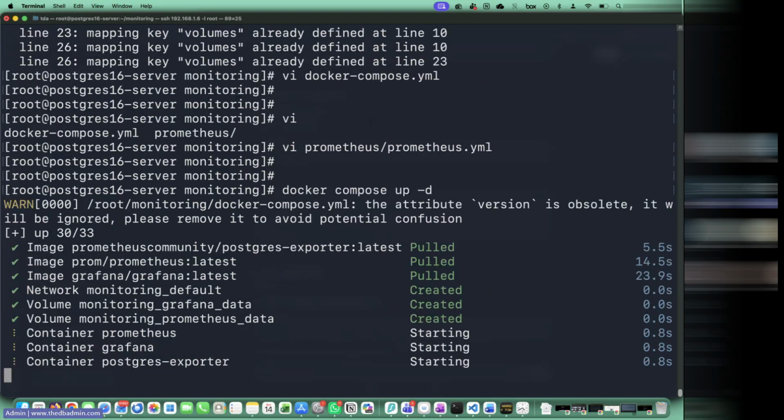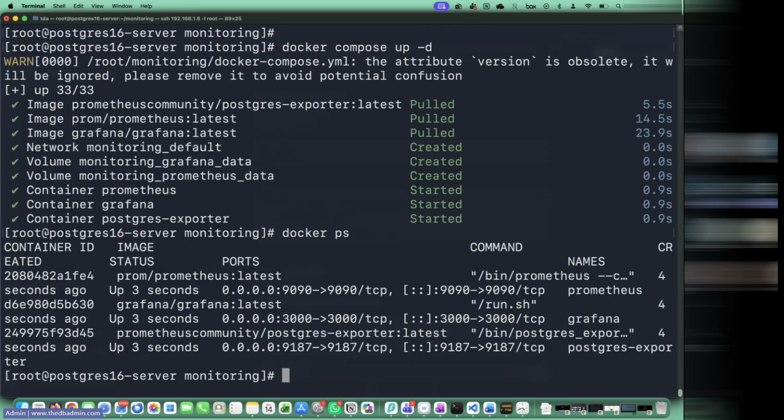Never ever install your Prometheus and Grafana directly on the database server. Always use a dedicated box. So now my Prometheus is running on 9090 and Grafana is running on 3000.